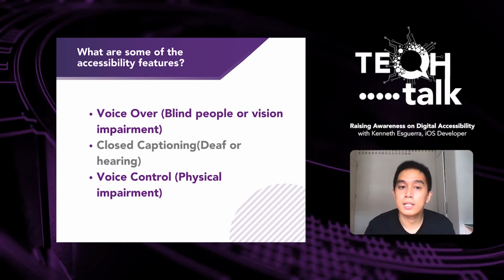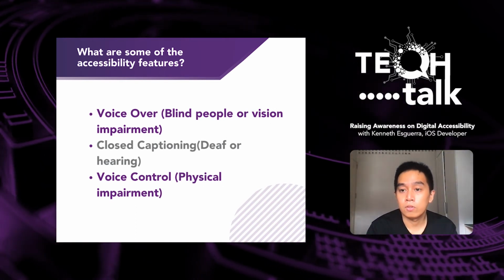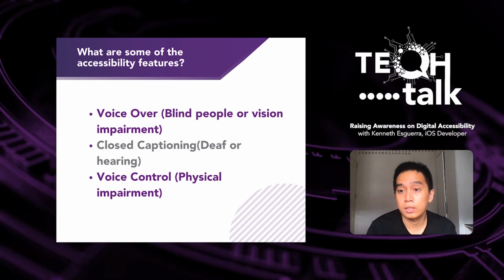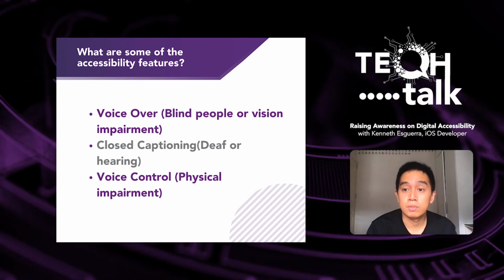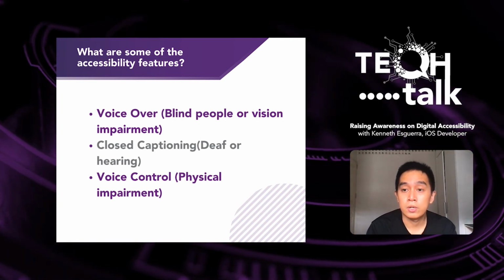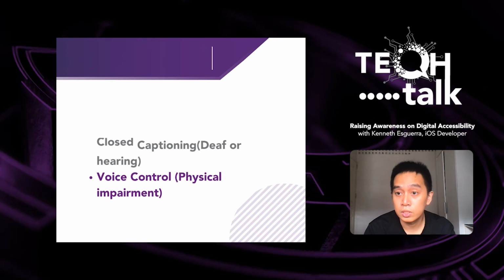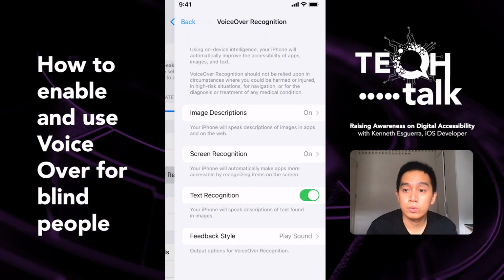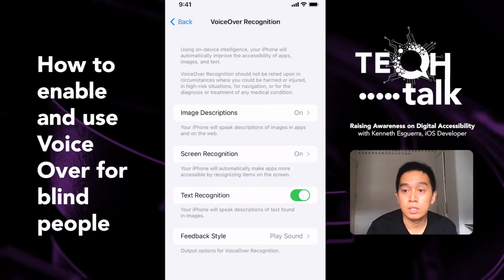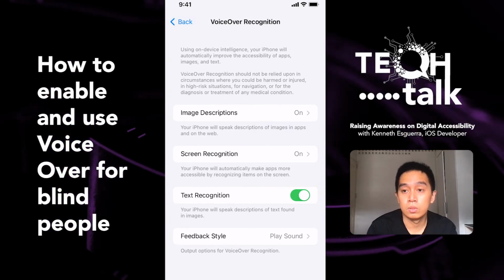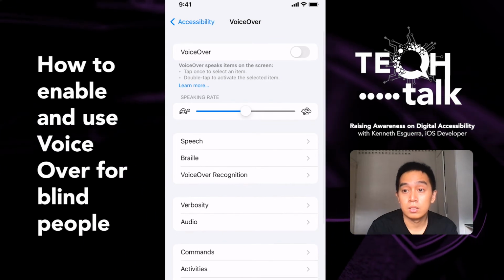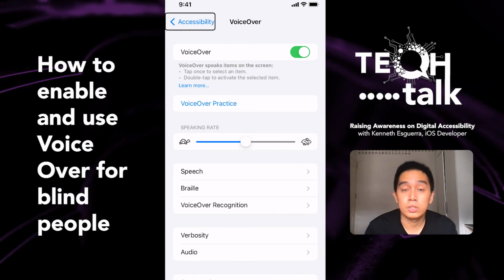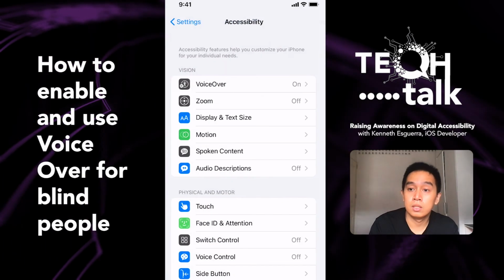Okay, on this slide, I'm going to show you how the voiceover actually works. Here's a screen recording from my device. Going to the settings and then the accessibility settings, you will see a lot of different accessibility features, and what we are going to focus on is the voiceover feature. As you see, there's a voice recognition here. This is an additional voiceover feature that uses artificial intelligence, developed by Apple for image description and screen recognition.